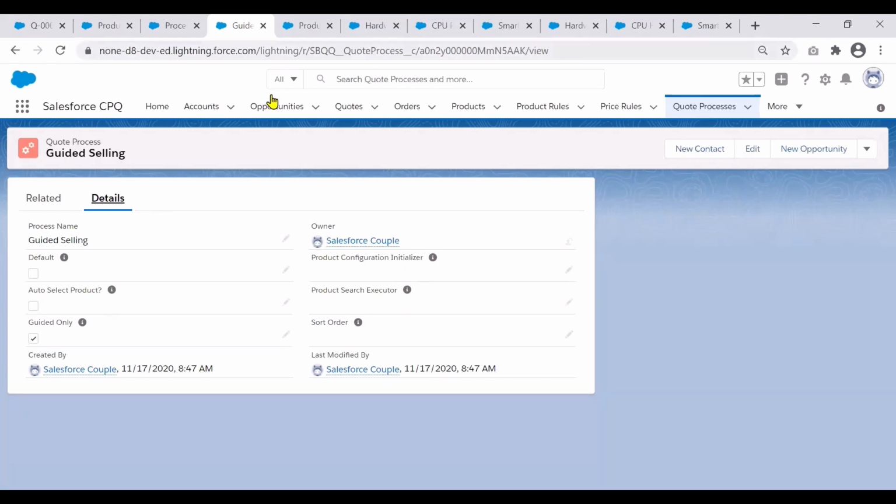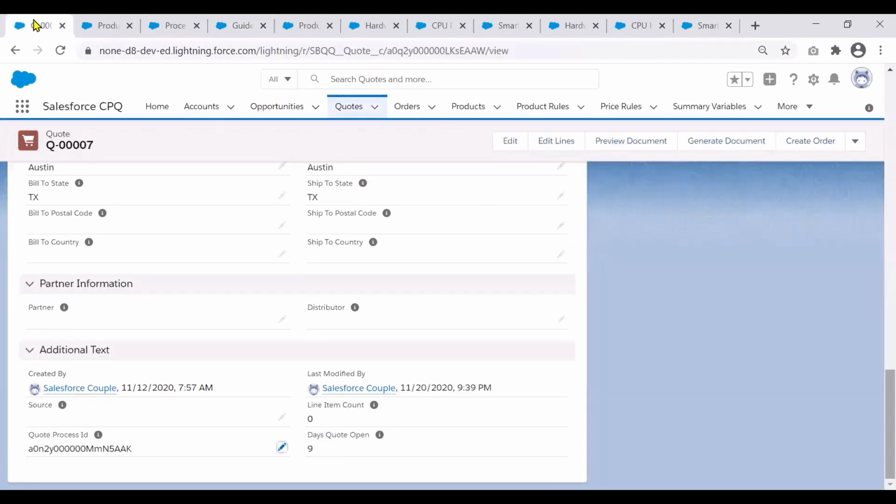So if you notice, this is the ID that I'm talking about, which is on the quote process. I went ahead and populated it on my quote for demo purposes. In actual implementation, we would ideally use a workflow or a process builder to automatically add the record ID to the quote process ID field.